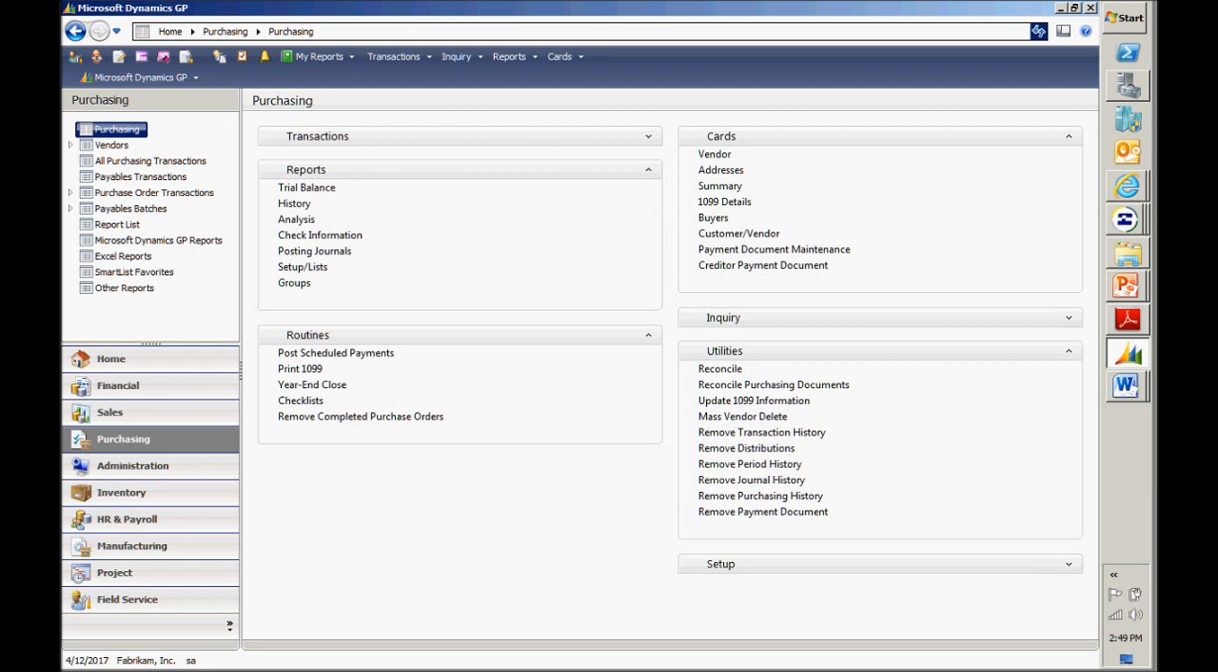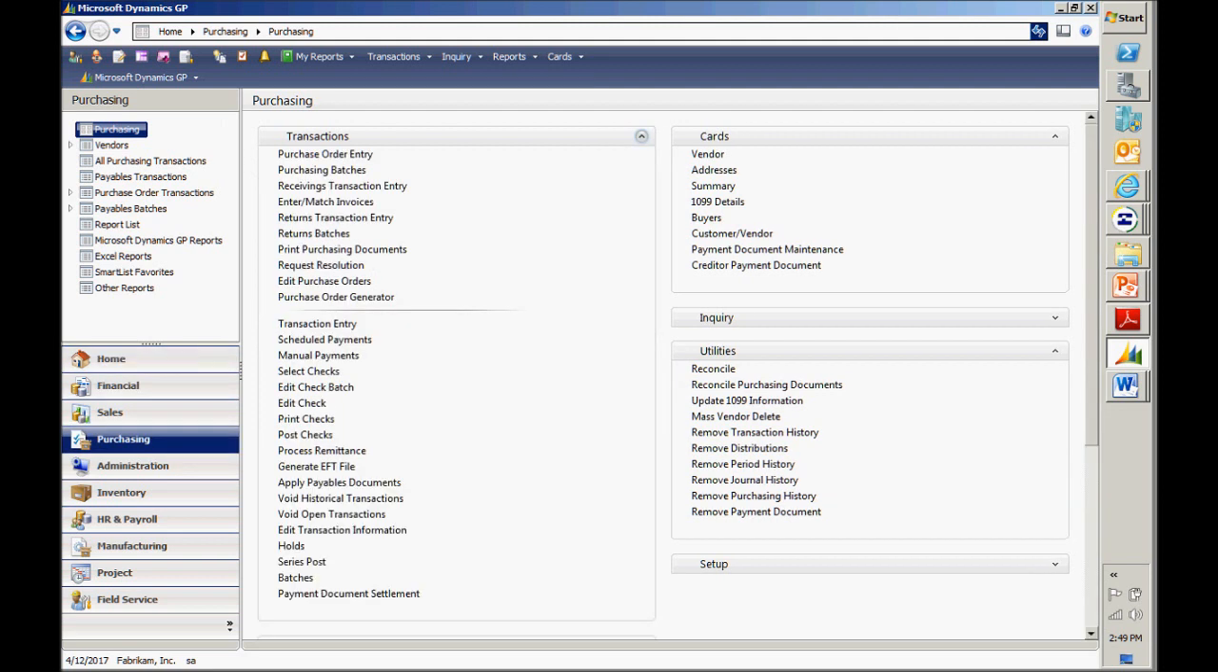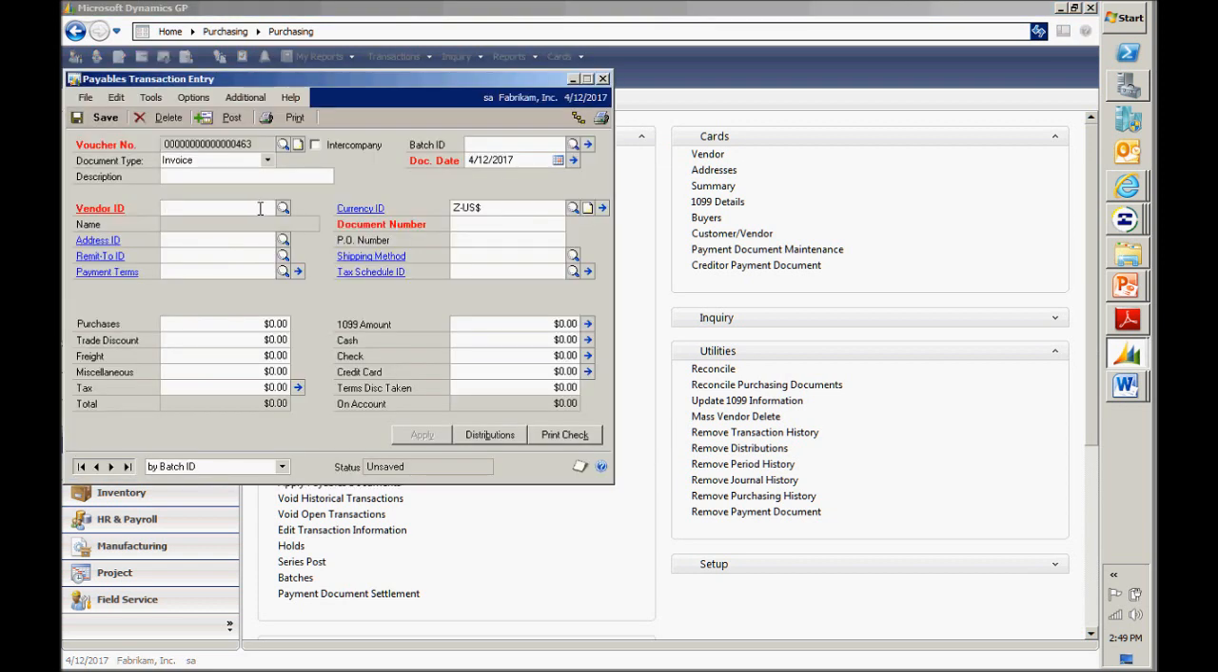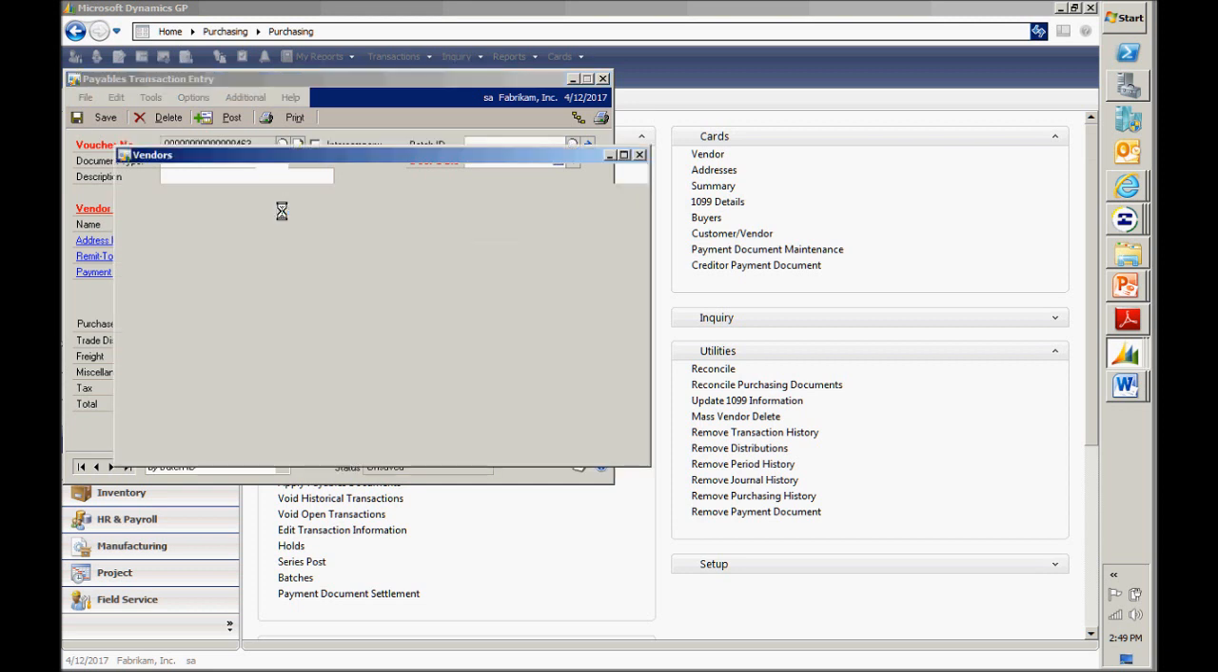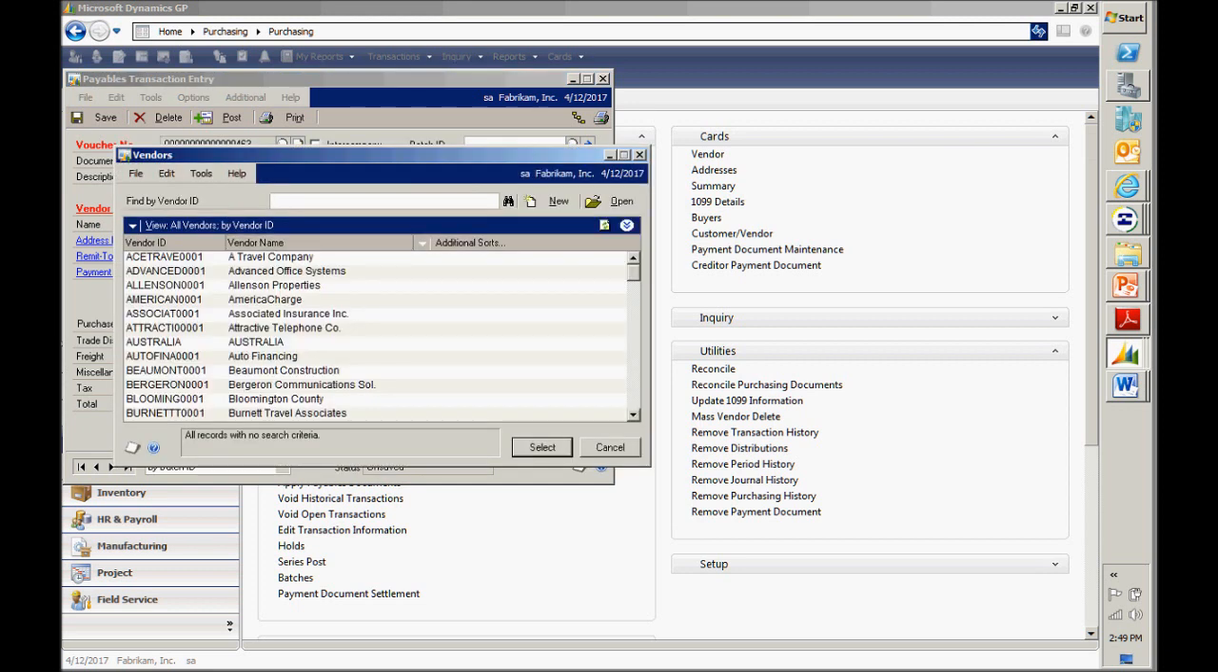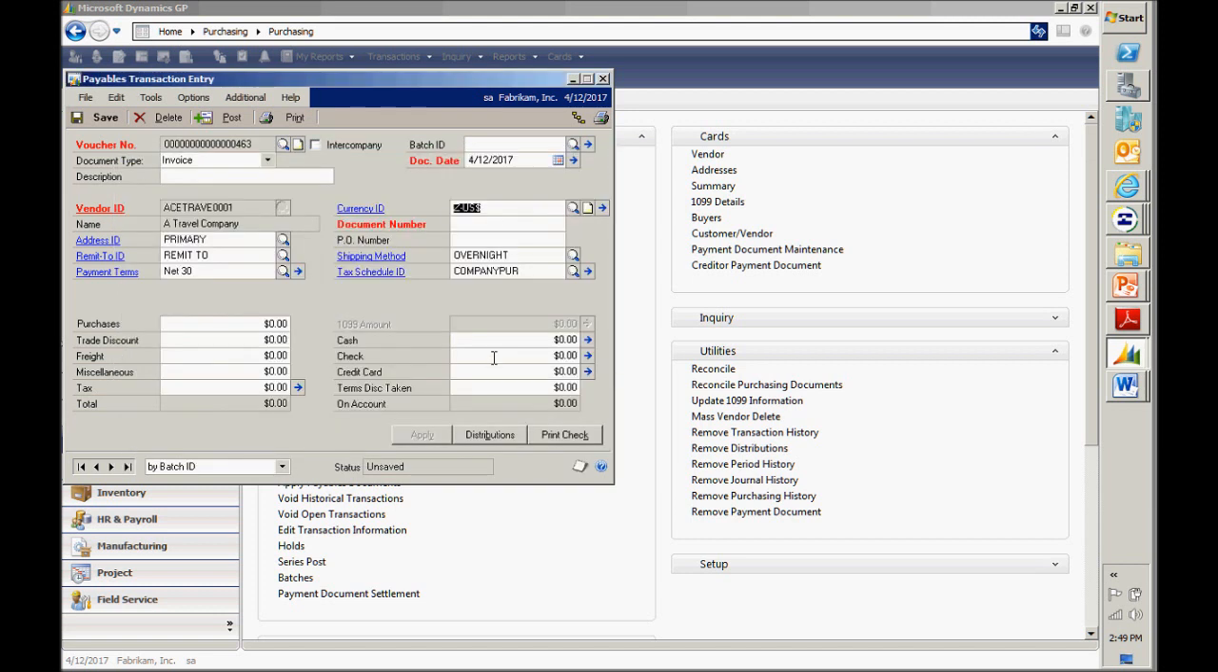Also, if you have one invoice that is in the new year but needs payment right away, then you can enter that invoice in payables transaction entry, enter your invoice, and print a payment on the fly for just that invoice. And print your check right here by entering an amount into the check field.